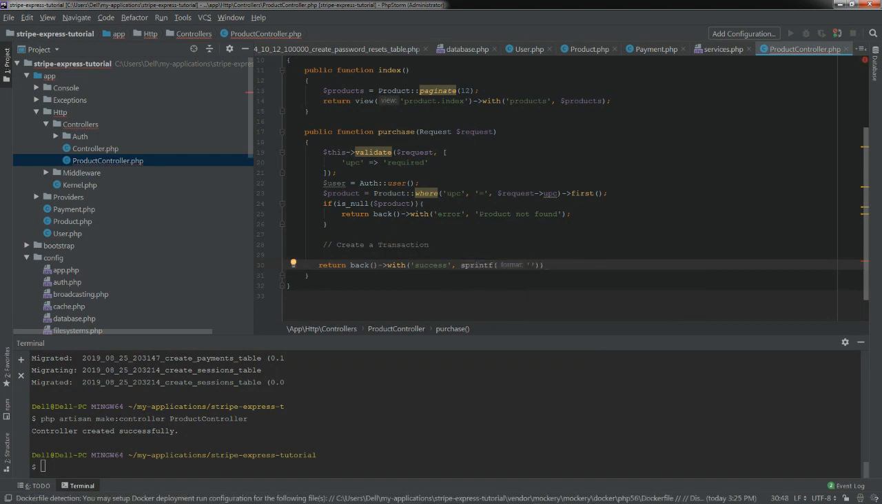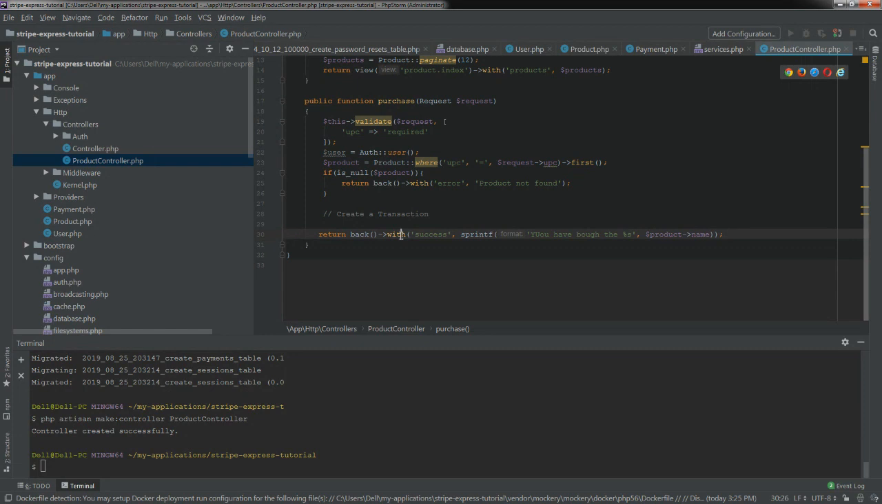well, I'm just using sprintf to add a variable into our string. So you have bought the %s, which is just our placeholder, and then the product, we want to put our product name in that placeholder. You can just concatenate it. I like to use sprintf, it's convenient for me. So yeah, it's easier to follow.